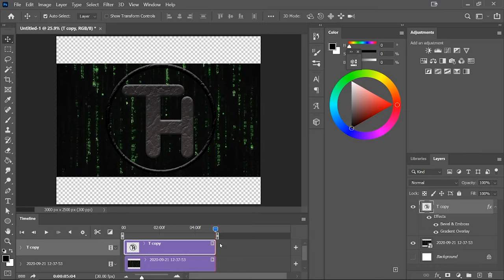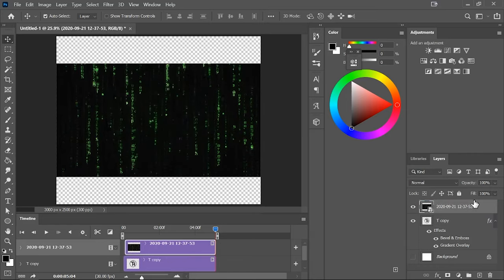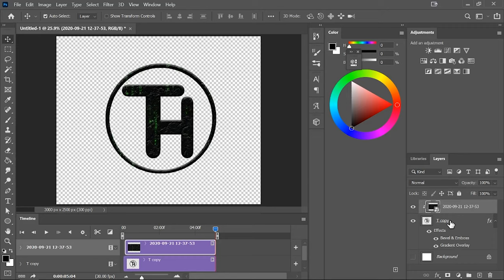Then all you have to do is basically move the video on top of the layer of your symbol, hold the Alt key, and then click between the layers here. So you mask the layer to the logo. And as you can see, if we play the video, we have the logo and the video playing in the background. It's pretty cool, actually.